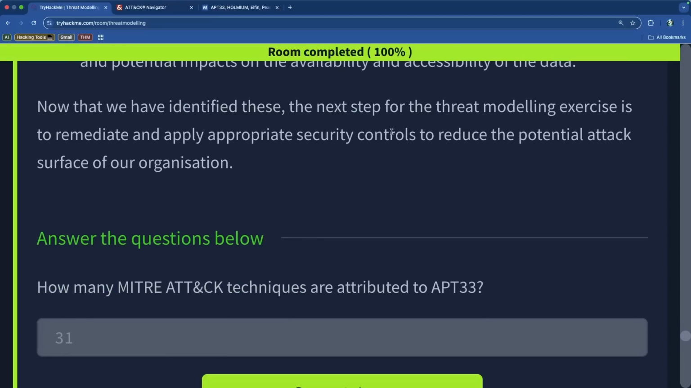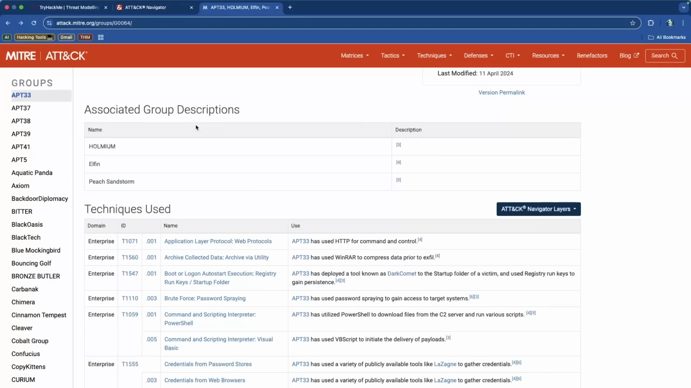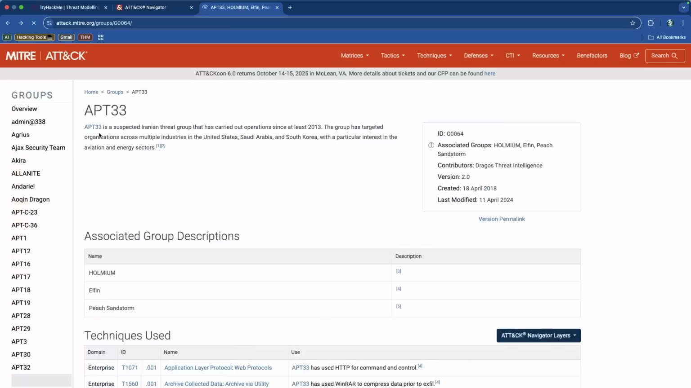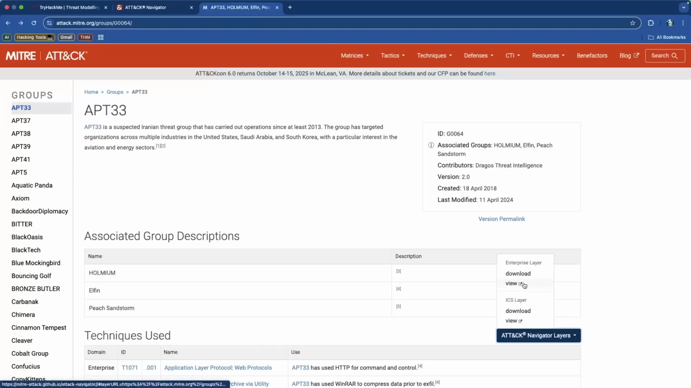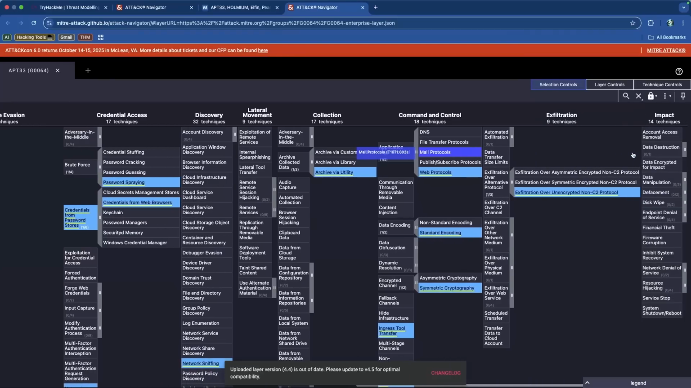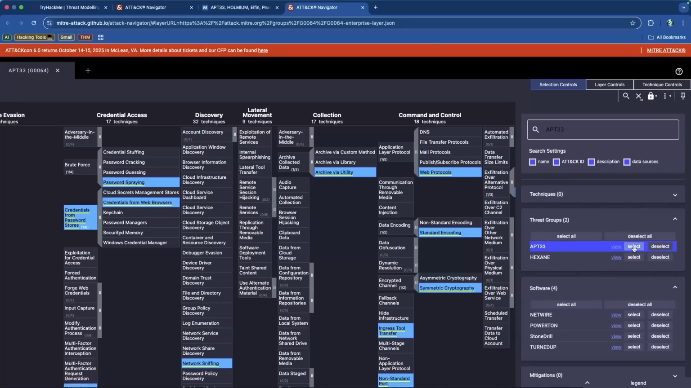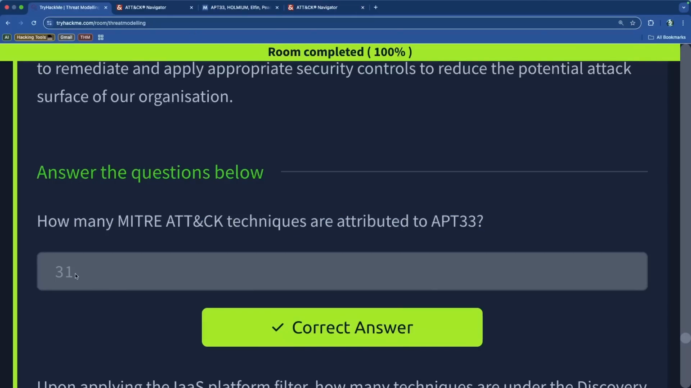So now that we've identified this, we're going to go through this. How many MITRE ATT&CK techniques are attributed to APT33? So if I go back over here, this is the one that was the easiest. If I search for APT33, I can do Navigator, and then I can click on View, and it will open this up. Now for me, the controls that we have, we need to actually go ahead and look at selection controls, and then we will search for APT33, and then under threat groups, I'll select it. And then for me, let's see, it says 32 techniques. I think that's actually the right answer. Oh no, 31. So the right answer is 31.